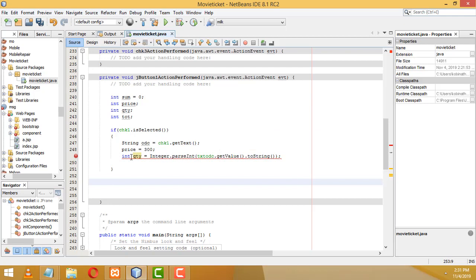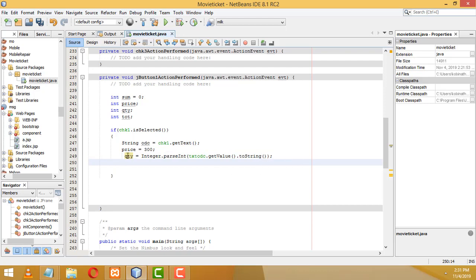The quantity you have to move here. Perfect. After that, the quantity you have selected is stored in this variable.